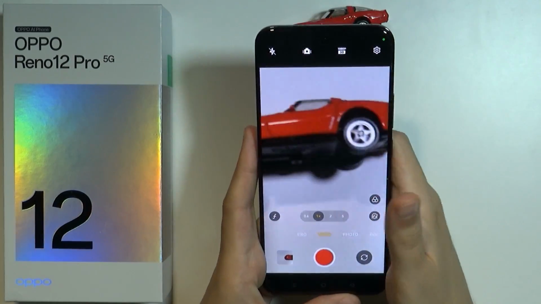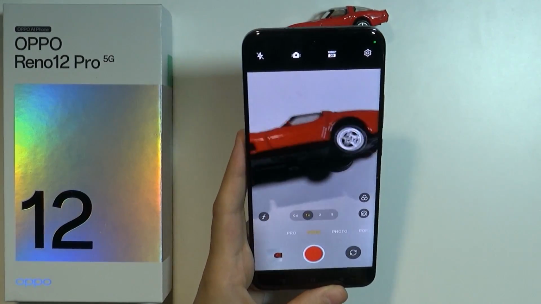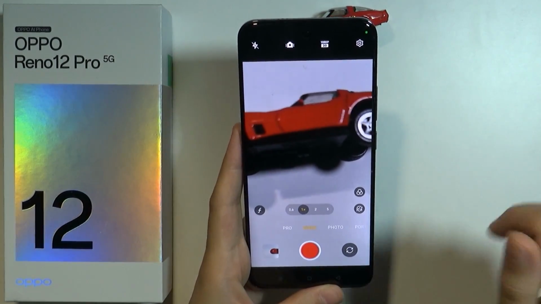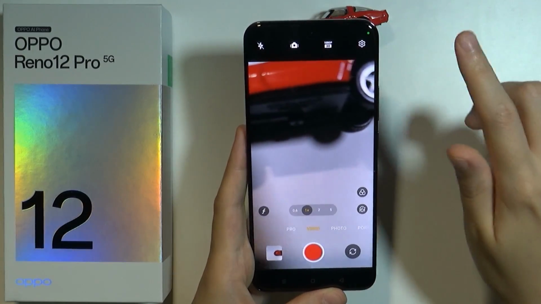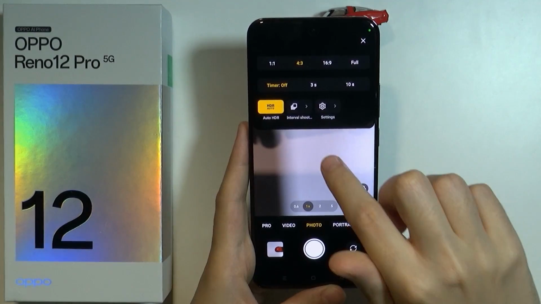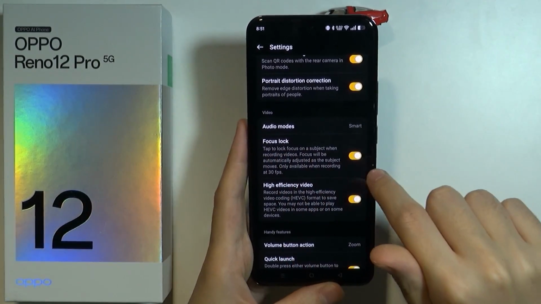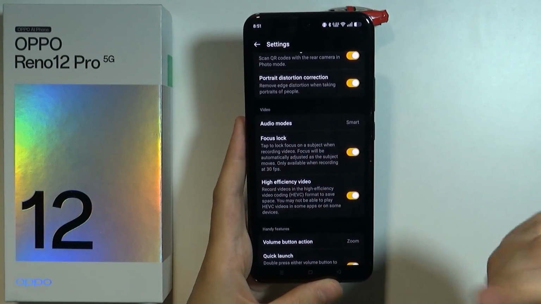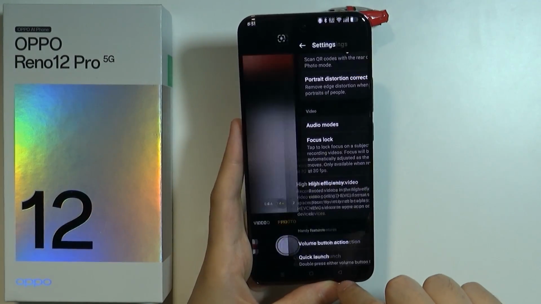Another thing that I want to show you is the focus lock. So if you record videos a lot and you want to make sure that the focus is on the selected object, then first you can open the settings. So in the top right corner, you can press on the gear icon if you are in the video mode, or if you are in the photo mode, you can press these three lines and then tap settings. And then over here, you want to scroll down to make sure that the focus lock option is enabled. You can also read the description how it works and when it works, because it doesn't work all the time. It works only when you are recording at 30 FPS.